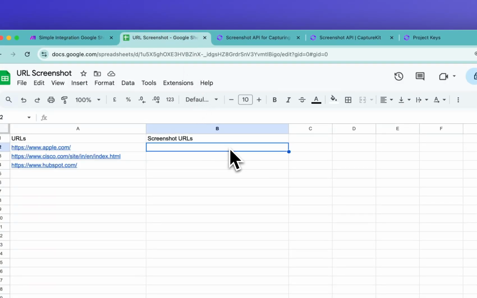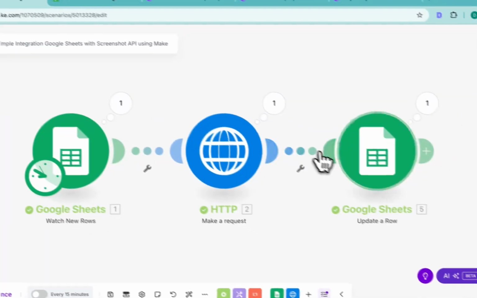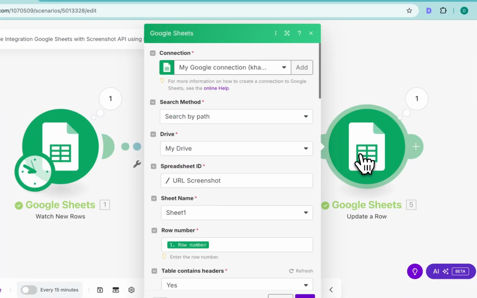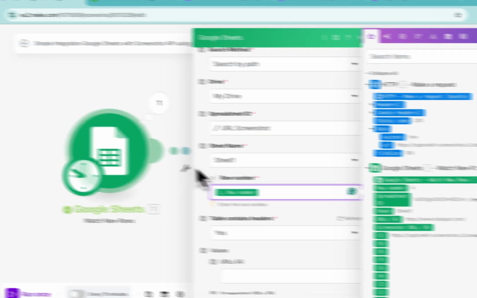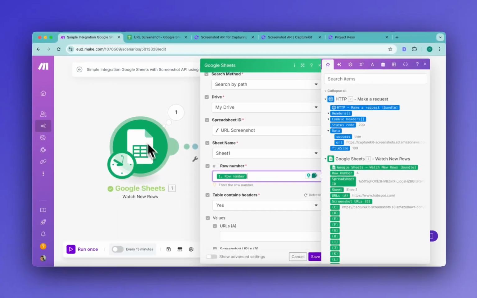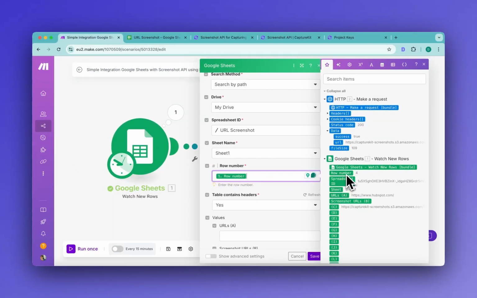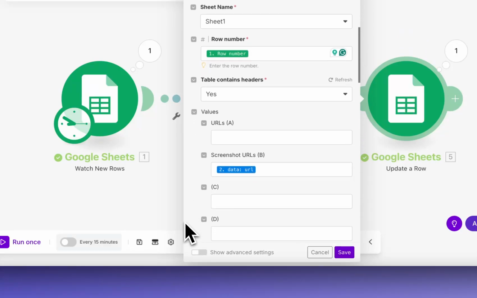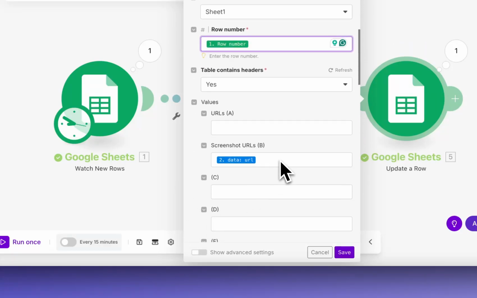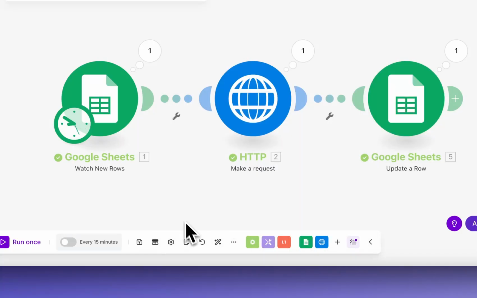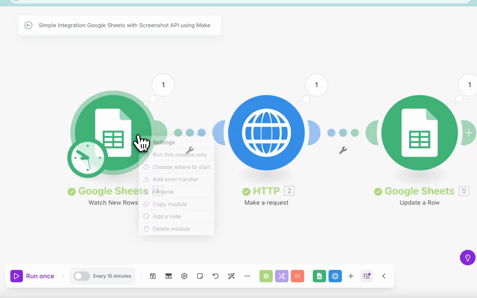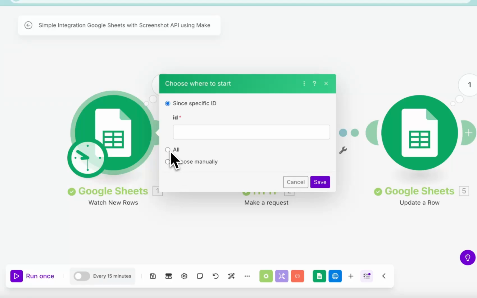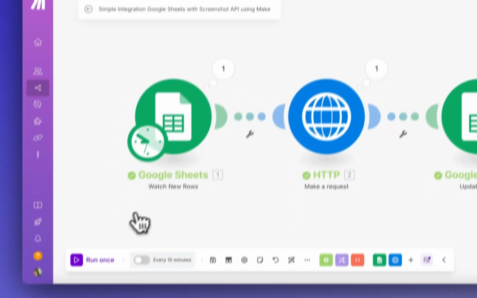I'll be saving all the URLs over here. For this, I am updating the row, and I am updating the same row that was run in this first module. So I'll map it from here. For the URLs of the screenshot, I am taking them over here, and then we'll save this. So let's test this automation, and let's run this from the very first data.